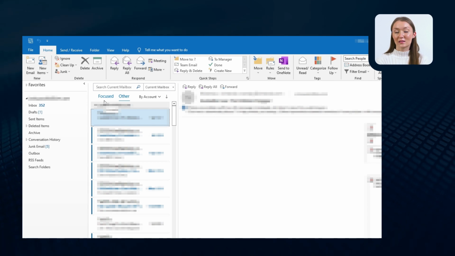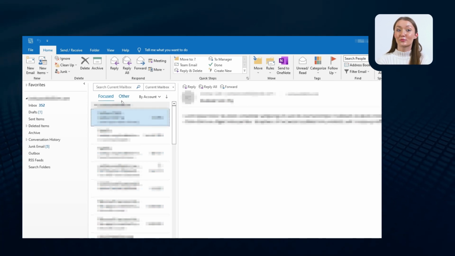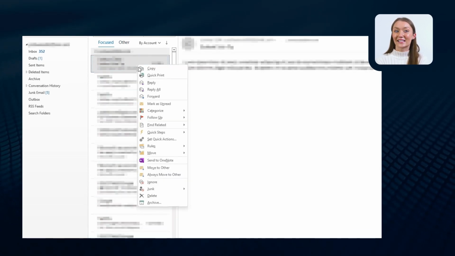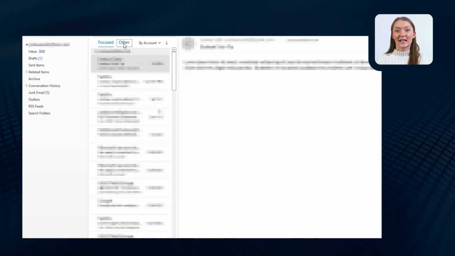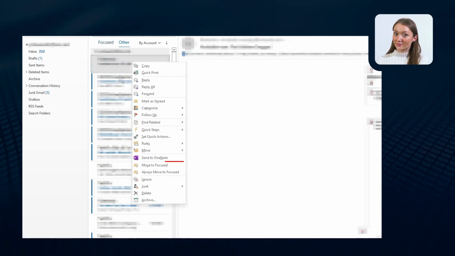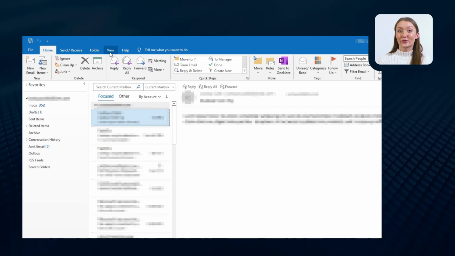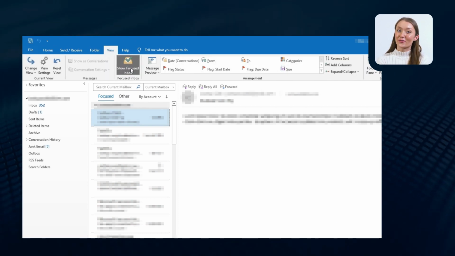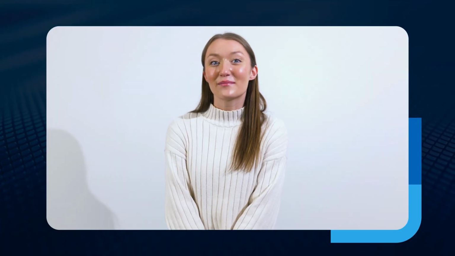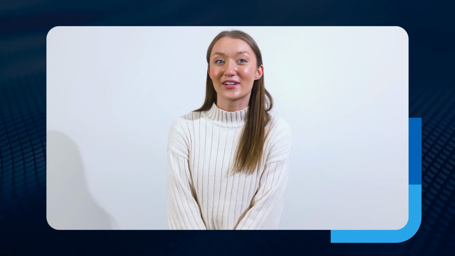You can swap emails between the Focused tab and the Other tab by right-clicking on the email and selecting Move to Focused or Other. If you prefer not to have this feature, it can be toggled off by going to the View tab at the top and clicking on the Show Focused Inbox.